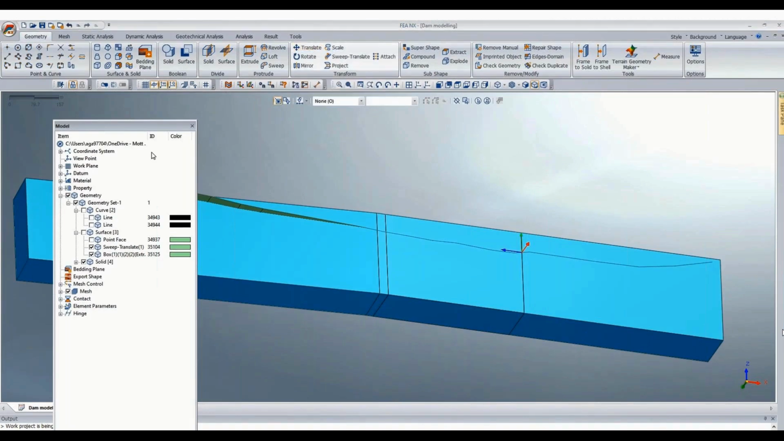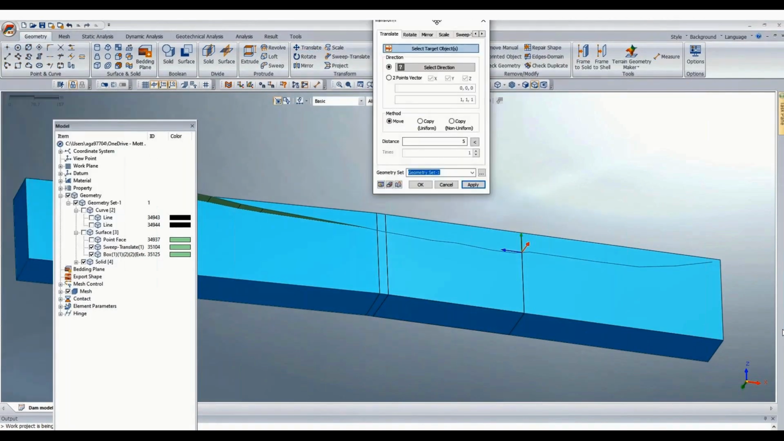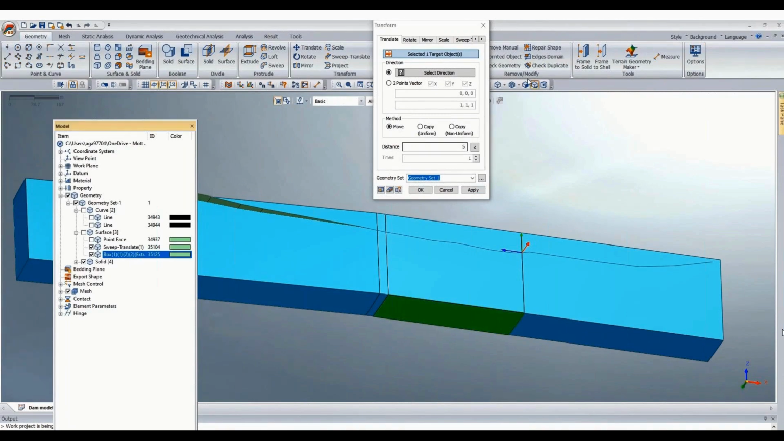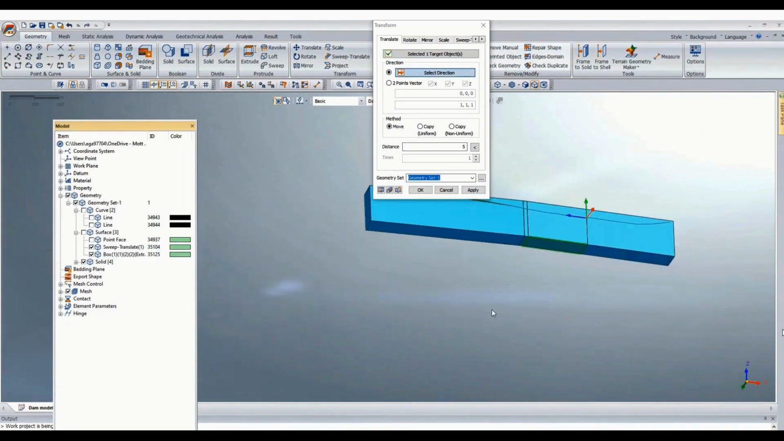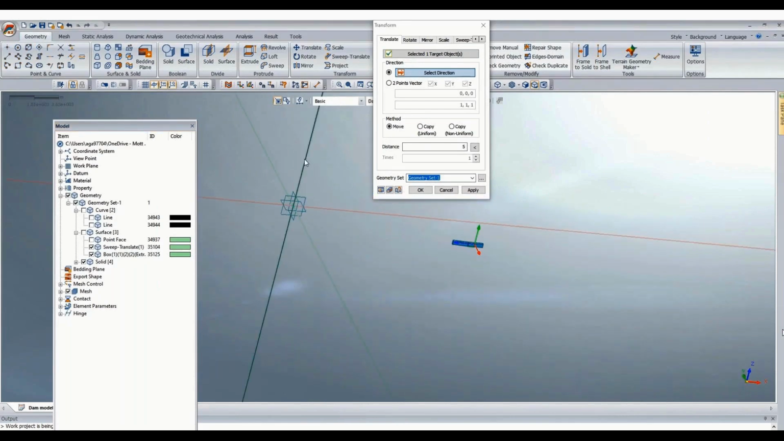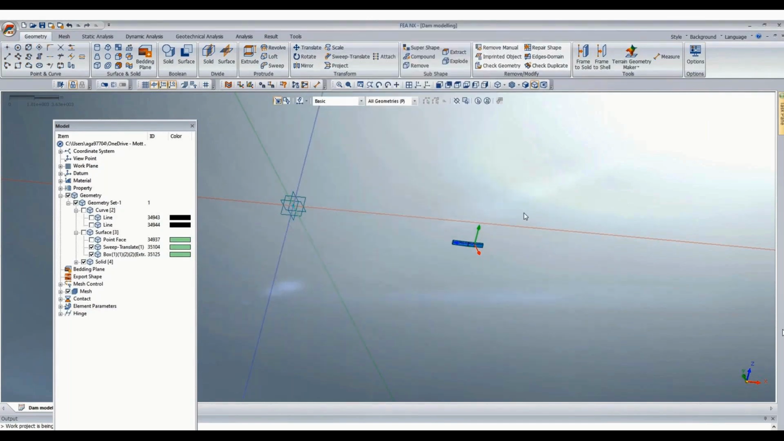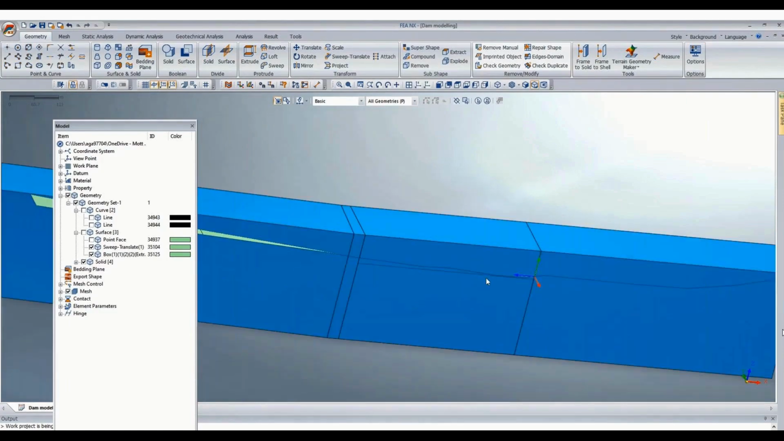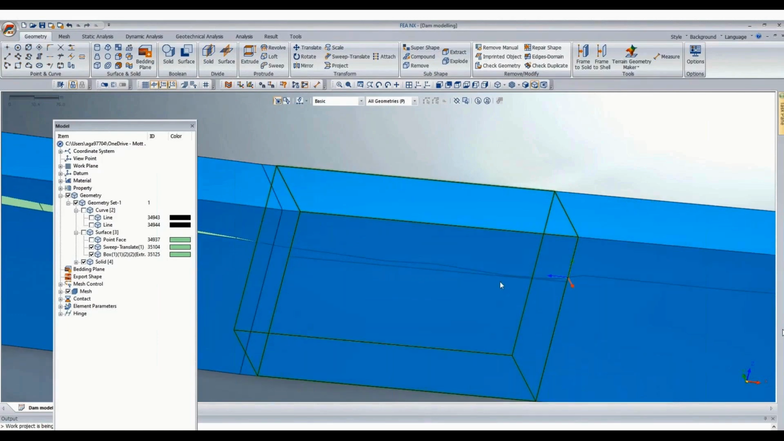Translate this face in vertical direction. This is global 00 direction. I have to select the vertical direction, Z direction. Okay, and how much was that? 213. So I'll keep the foundation of the overflow block here. Now divide this.